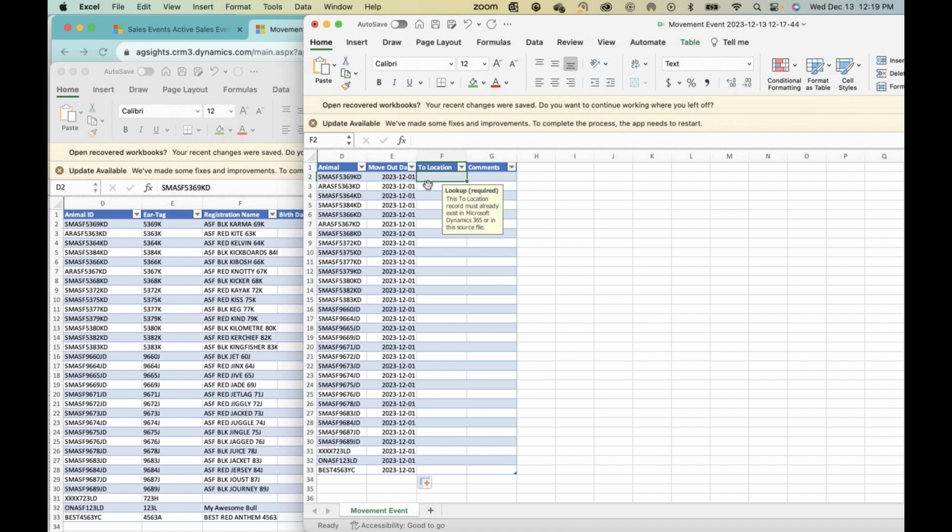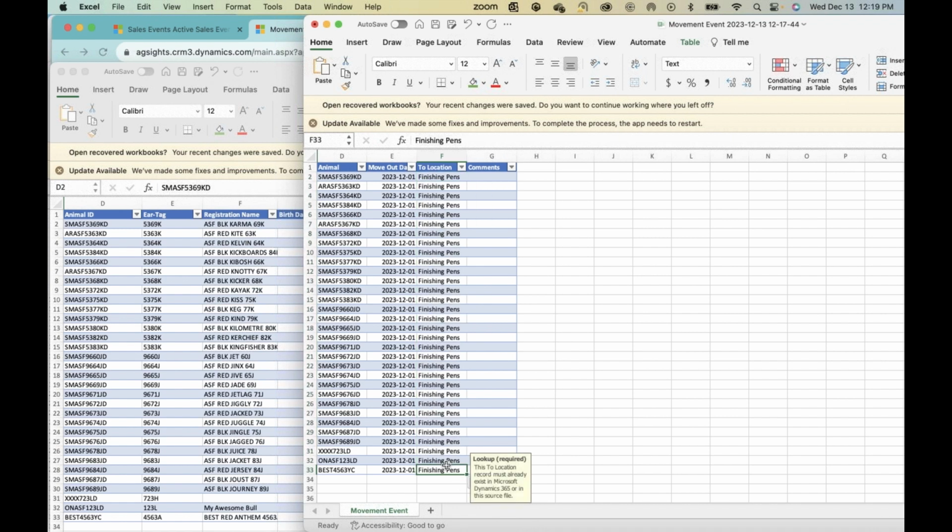So in this case, type in my finishing pens. Just to show you what that looks like. It is important that you call the location exactly as you typed it in the system. So let's say this last one, I put finishing pen instead of finishing pens, and finishing pens is what I had called it in the system. We'll just see what happens there. If you have any comments you want to add, you can do that as well.